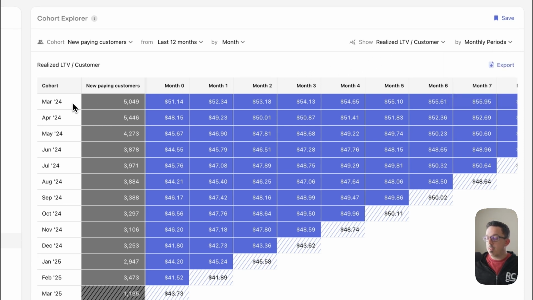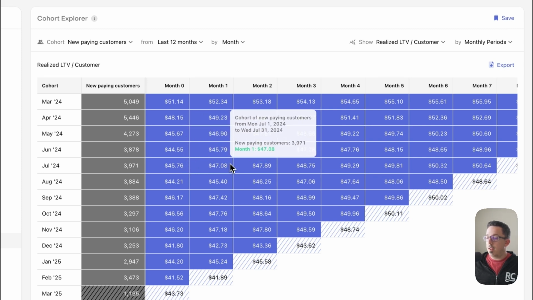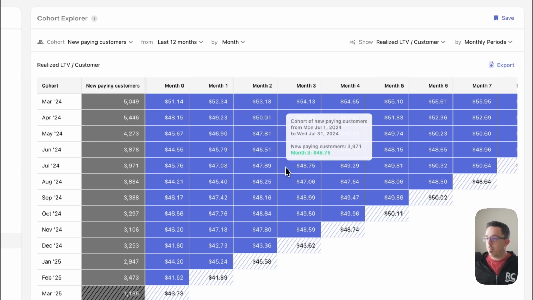Each row represents a cohort of customers who first made a purchase in your app during that month. So if we look at row number 1, July of 2024 represents the customers who first made a purchase in your app in July of 2024. We can see that there are 3,971 customers who are in this cohort. In the first month since they made a purchase, they generated an average of $45.76. In their second month, they generated $47.08, and so on.